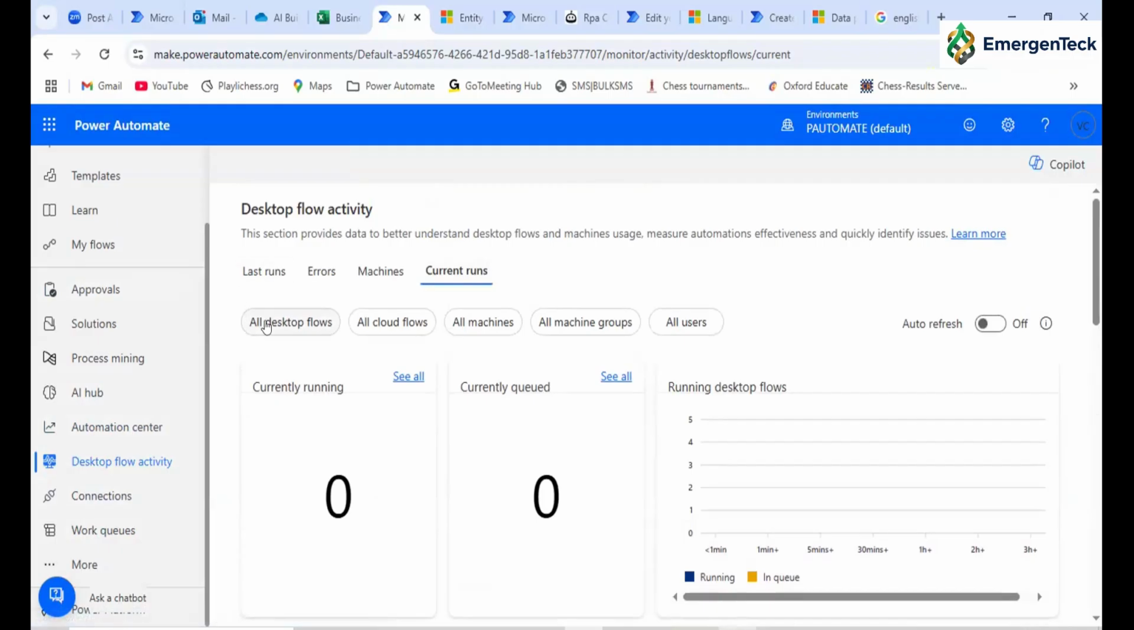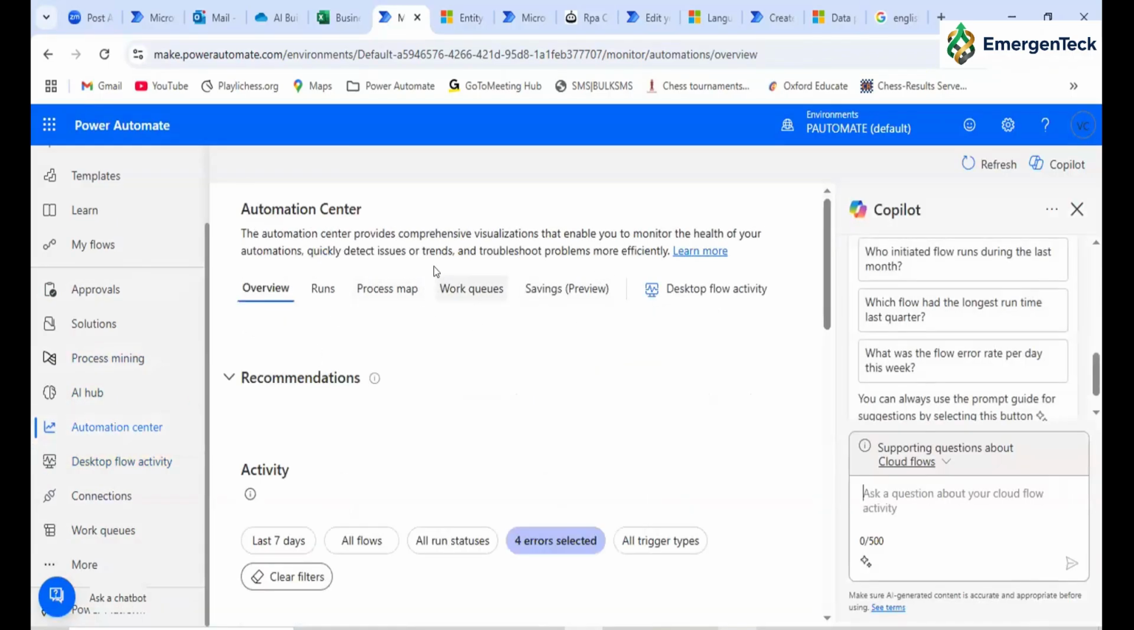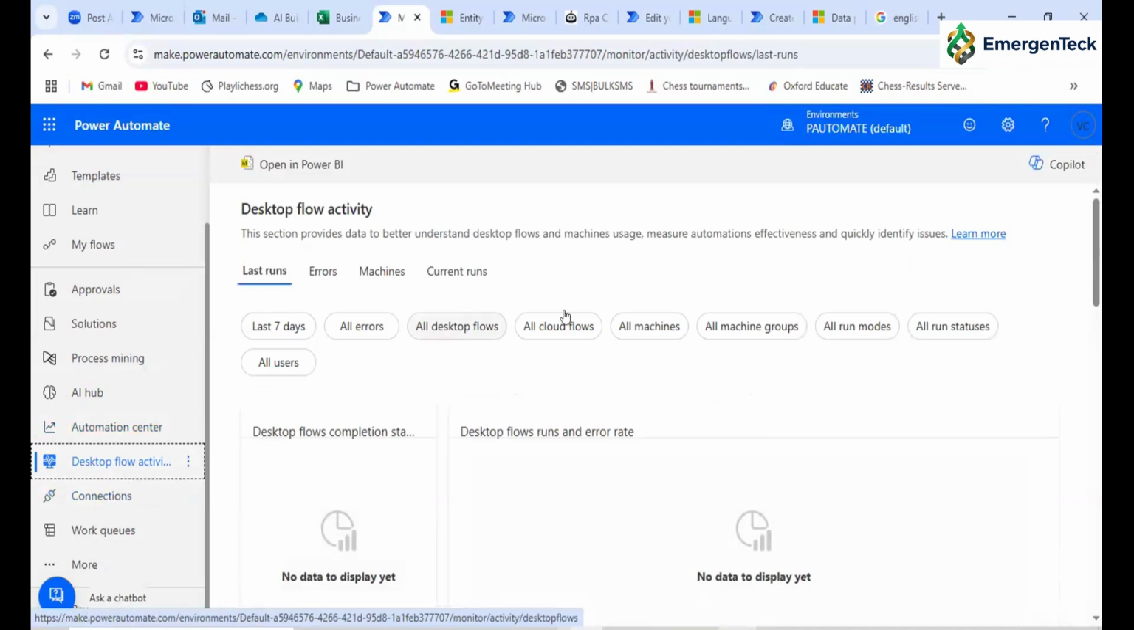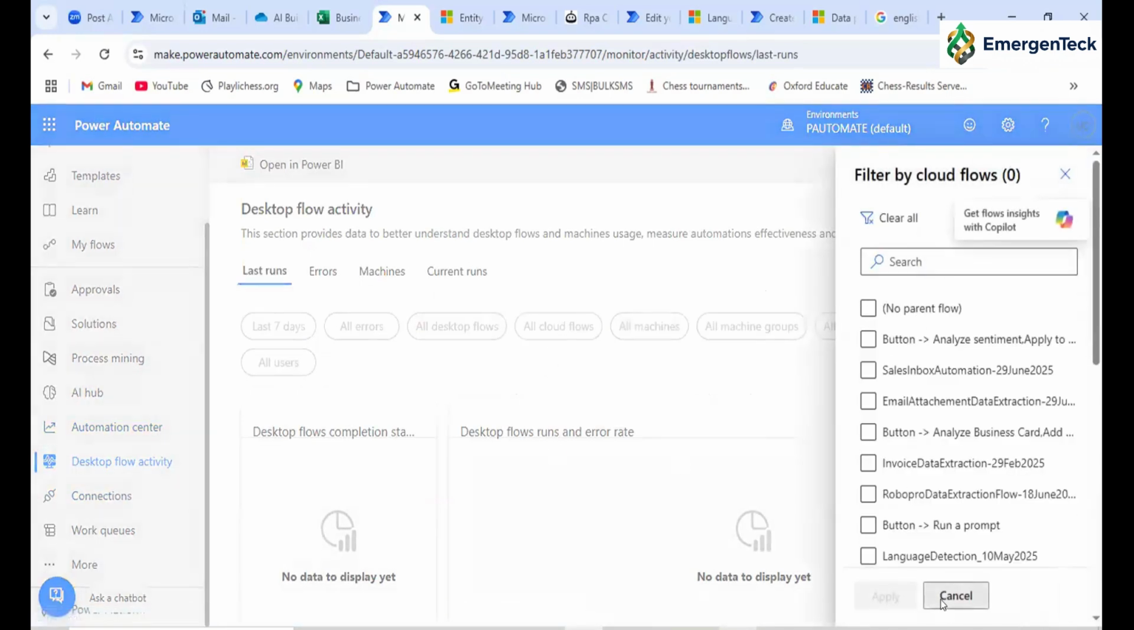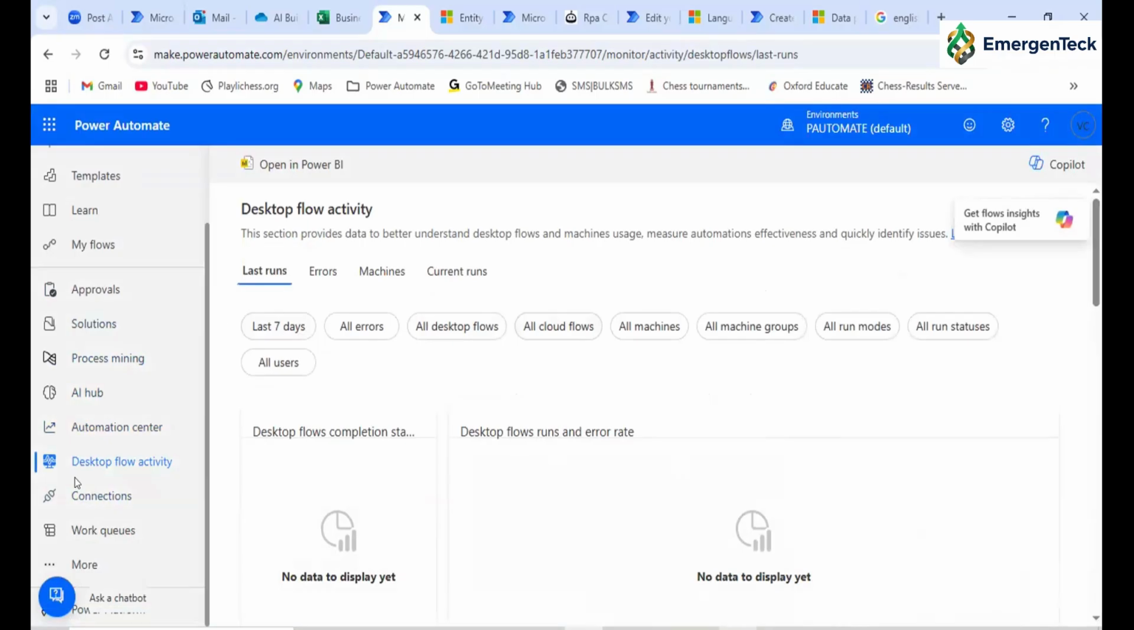What is the difference between automation center and desktop flow? They have recently added here, so we can see everything: cloud, desktop, all of it. That's the reason that even though it's mentioned as desktop, it is available on cloud also. Now they will move each and everything to this automation center so that we can see all the information in the automation center itself, even if it is a cloud flow or desktop flow. Doesn't matter.